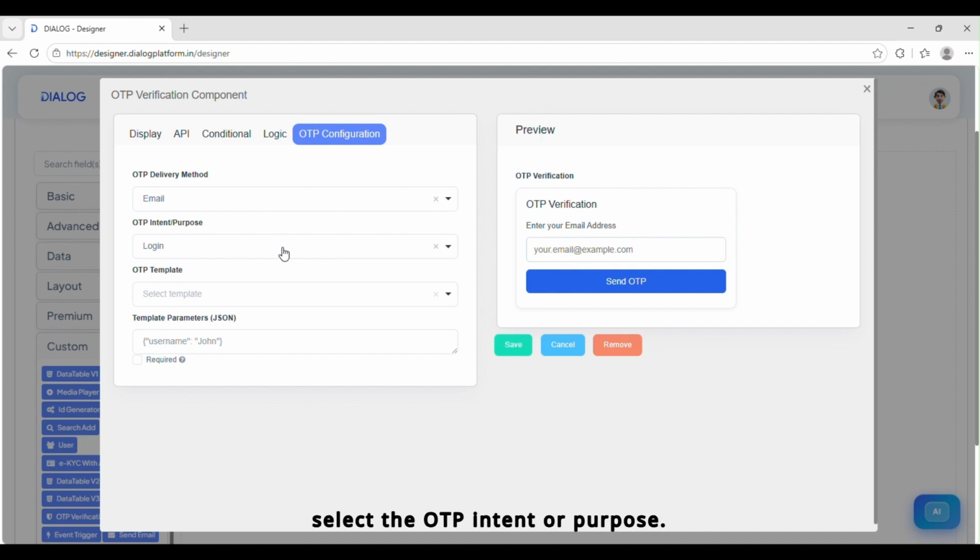Next, select the OTP intent or purpose. This defines the purpose of the OTP verification process. For example, selecting login will use the OTP verification for user authentication during login. After selecting the intent, choose the appropriate OTP template from the drop-down list. The selected template will be used to generate and send the OTP notification to the user.